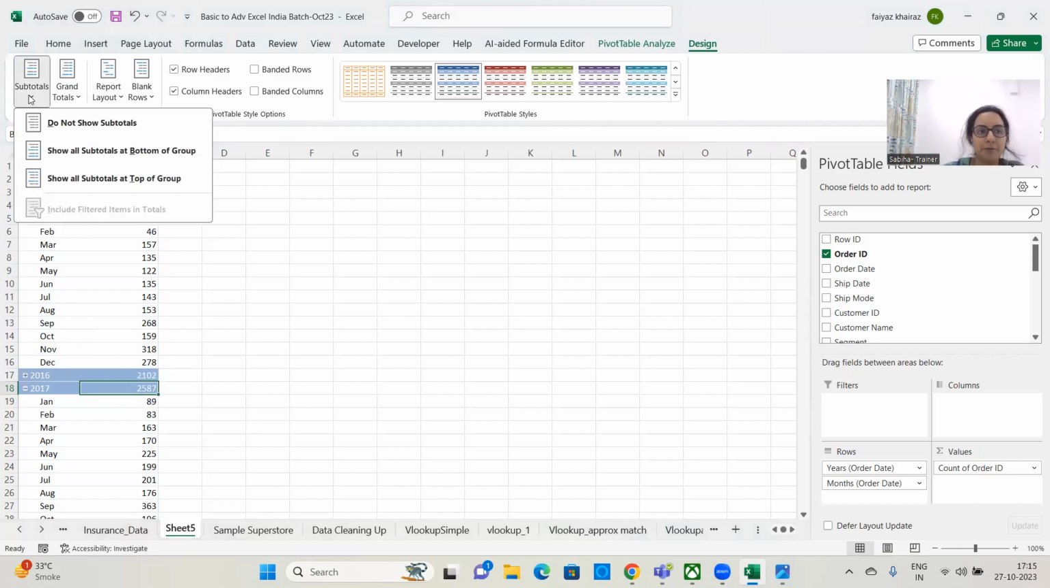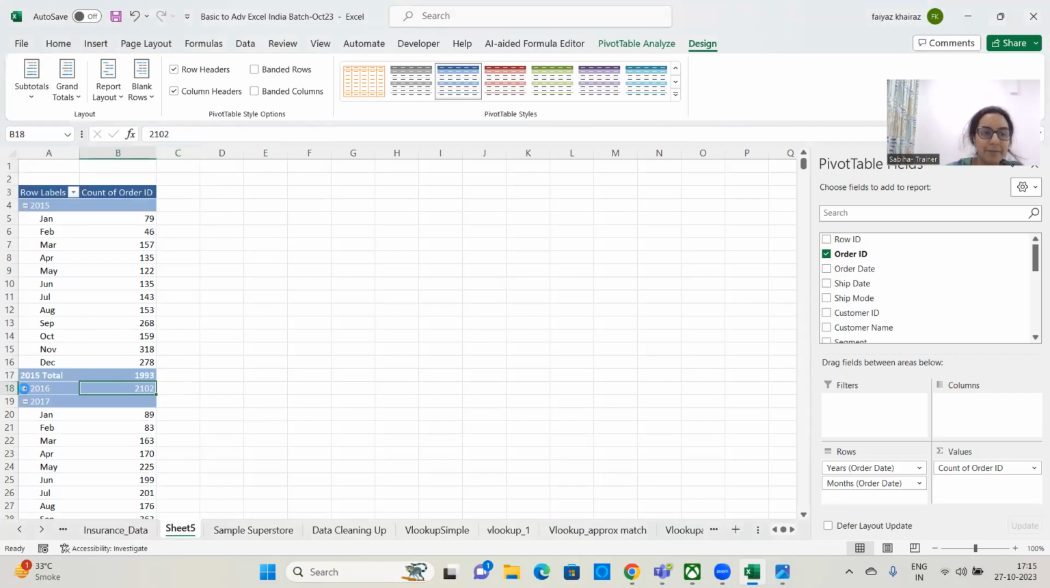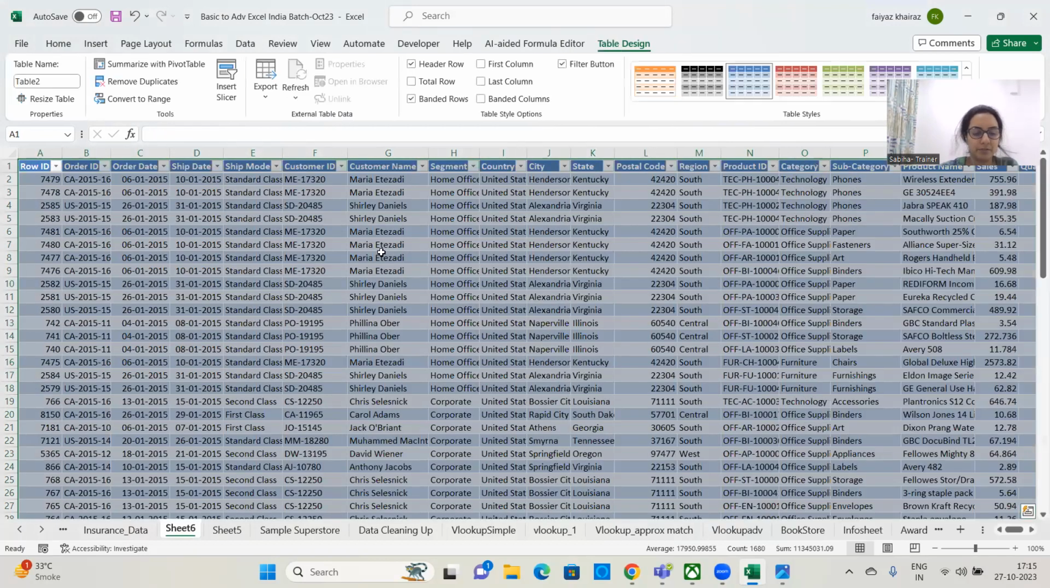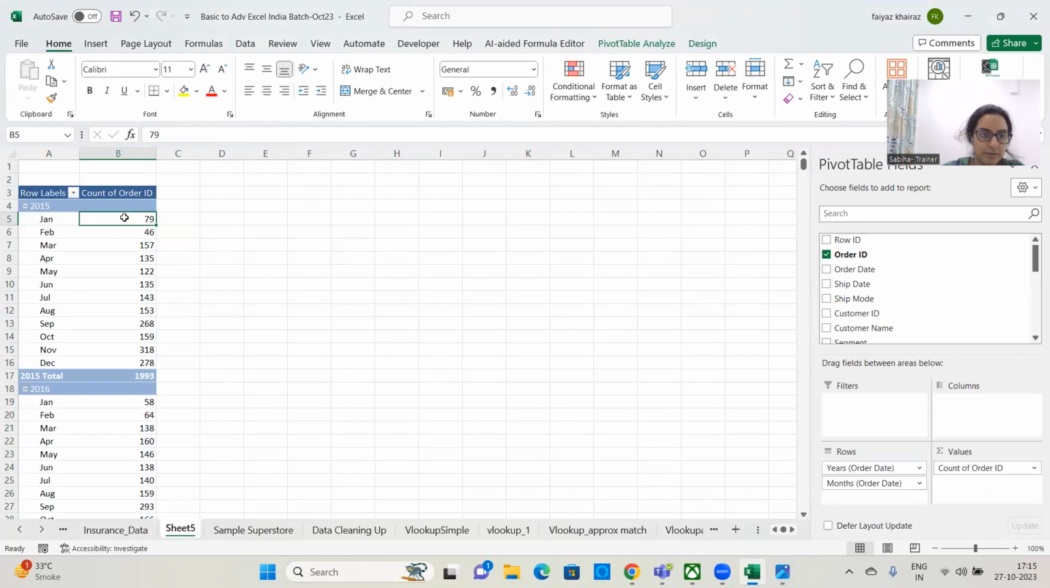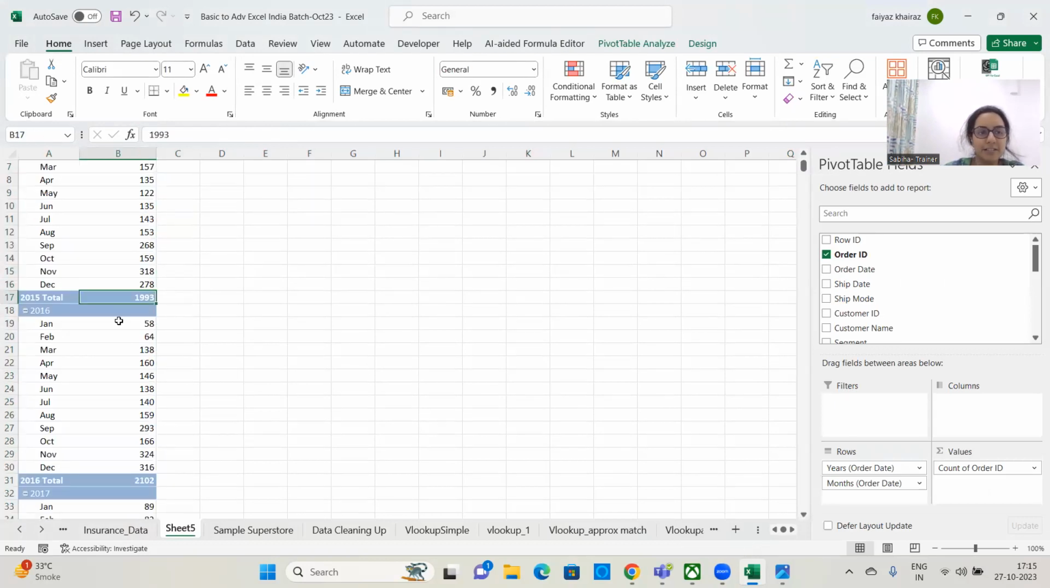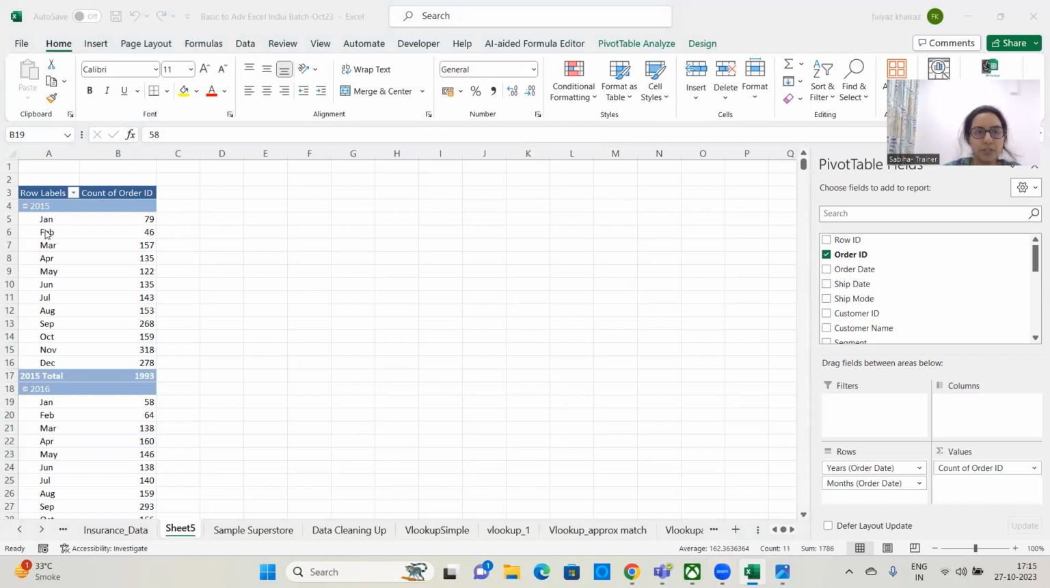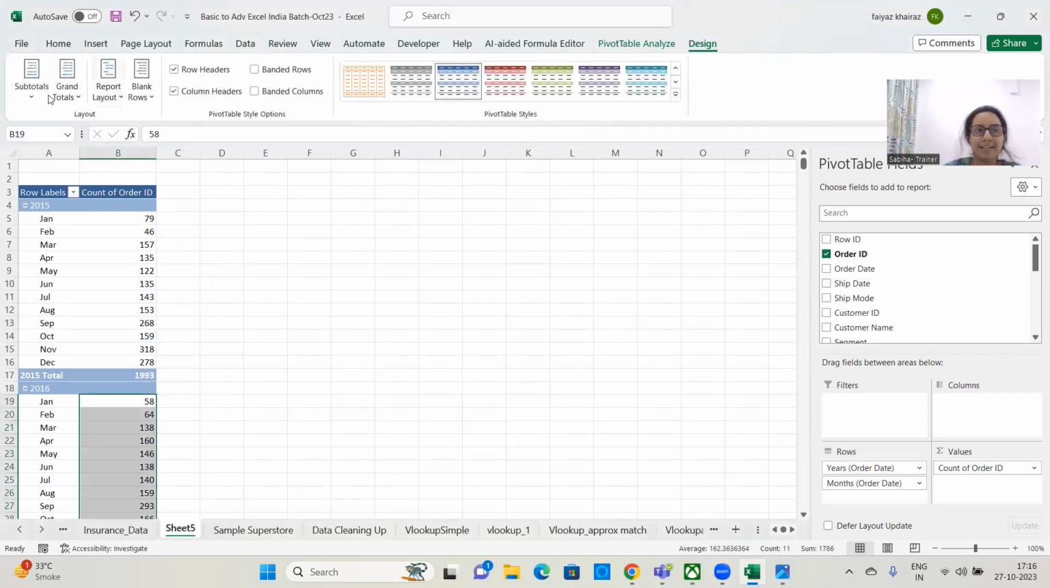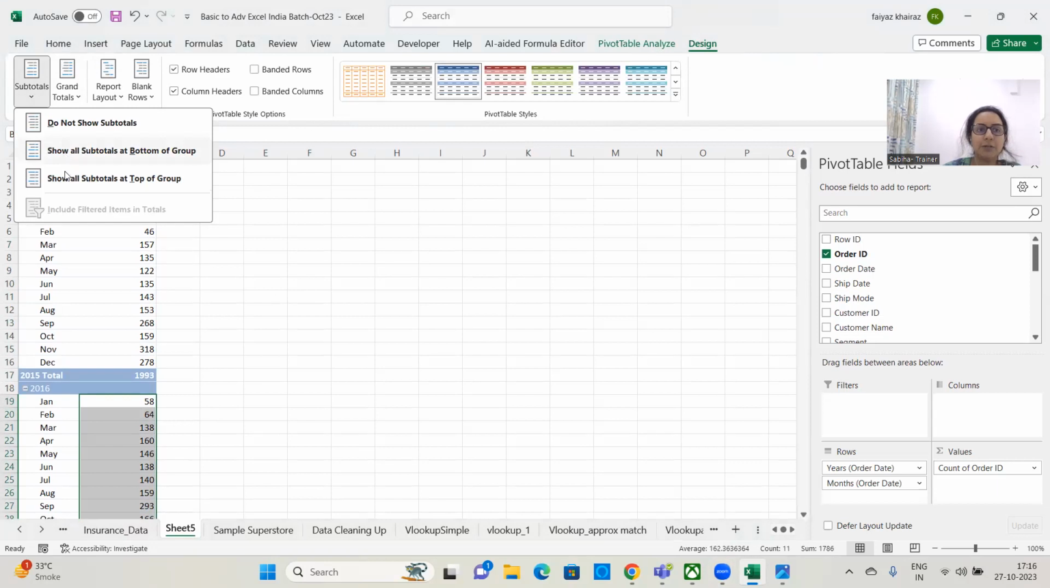So we can go into subtotals and say, show subtotals at the bottom of the group. Subtotals at the bottom of the group will enable you to see the subtotals below the group. Can you see this? The subtotal of this is given here. This is the data, the subtotal is given down. Okay, so you have subtotals at the bottom of the group. If you want to change this back again to the top of the group, it will put it at the top of the group.